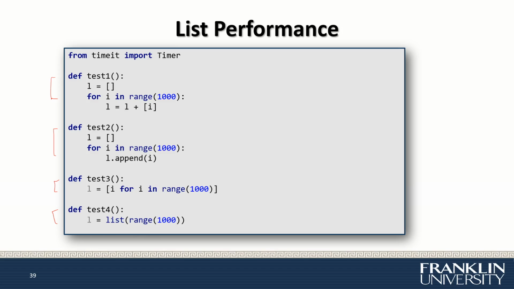The first one uses the concatenation operator to grow a list. The second one uses list append. The third uses list comprehension to create a list. And the fourth uses the range and list converter function to convert a range into a list.